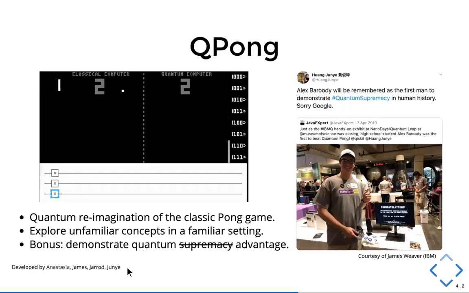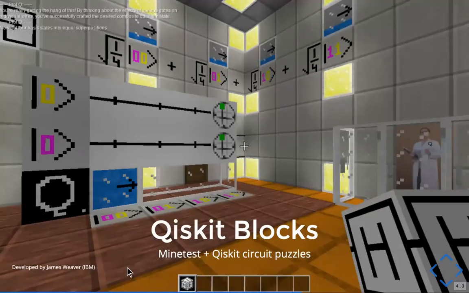Okay, so I'm going to show you the next game I made with IBM Quantum Developer Advocate James Weaver. In this game, you are going to see a maze of different escape rooms, and inside there you have different puzzles made of quantum circuits. The world looks like Minecraft, in an open source Minecraft platform called Minetest. So I'm also going to give you the demo.